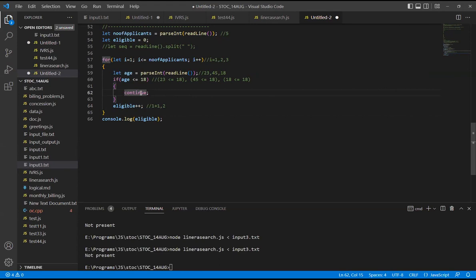We'll go to the next iteration. Continue is equal to break? No. Suppose I have a break here. In that case, what will happen? It will break here and come here and print the eligible directly. If I am using continue, it will not print this one and it will go and increment the I to 4. If I put a break here, the loop stops at 3. 4 will not be executed.